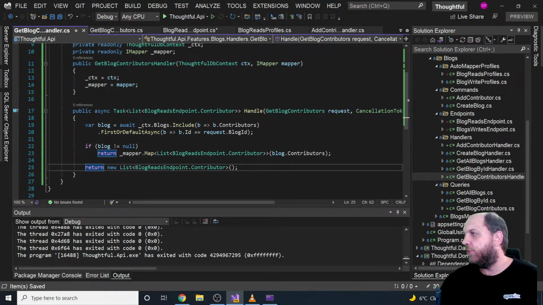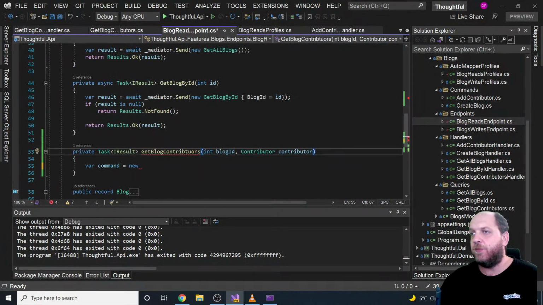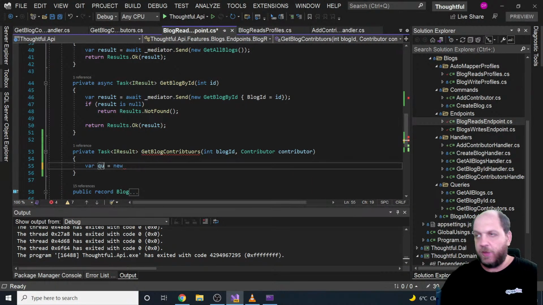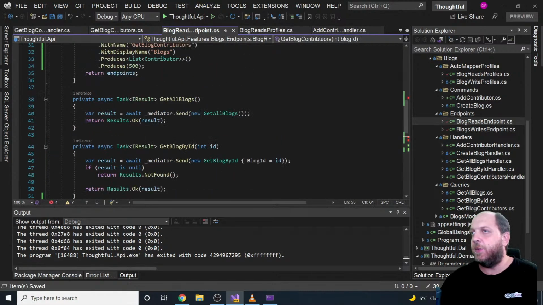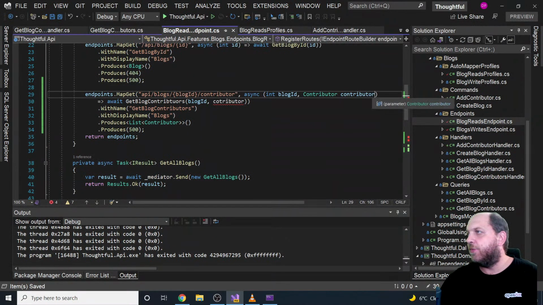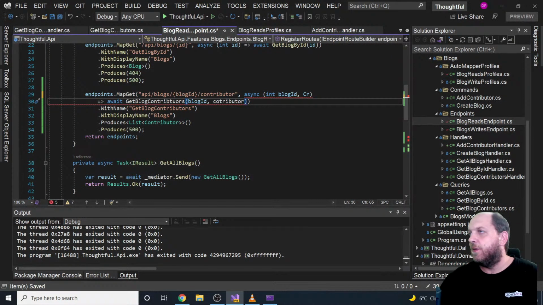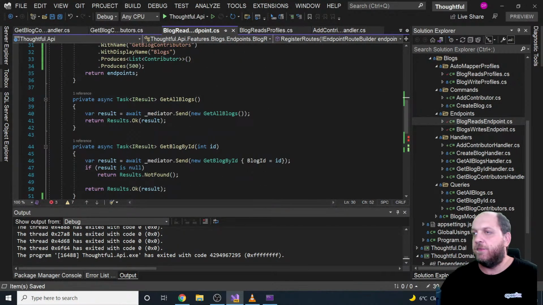So we have this one right now. So let's go here back to the BlogReads. So in this case, we have here a query. And once again, here we don't need a contributor because this is a query. And of course, then we have to remove it also from here. We don't really need that. Okay. And then we have to also remove it from here because we don't need that.